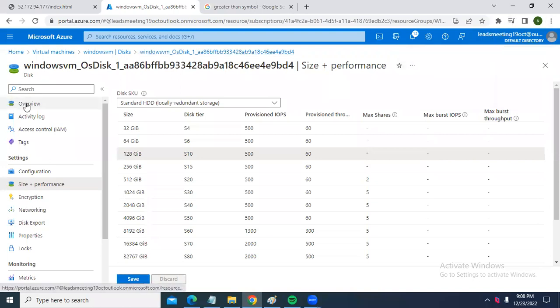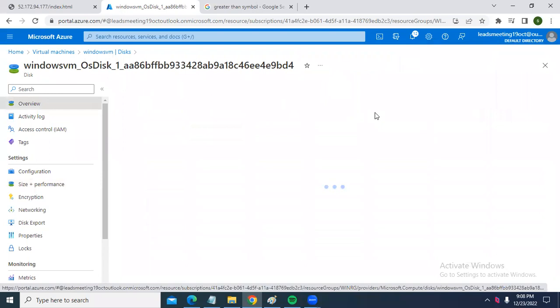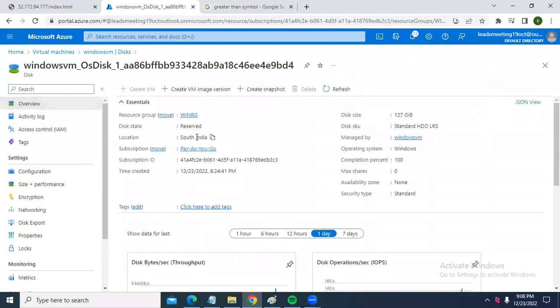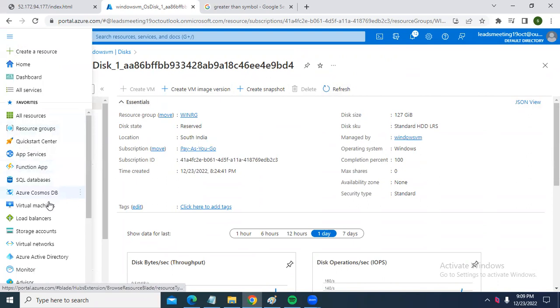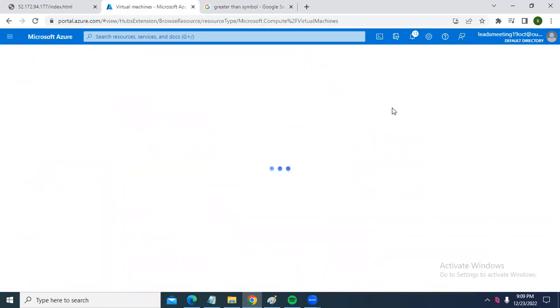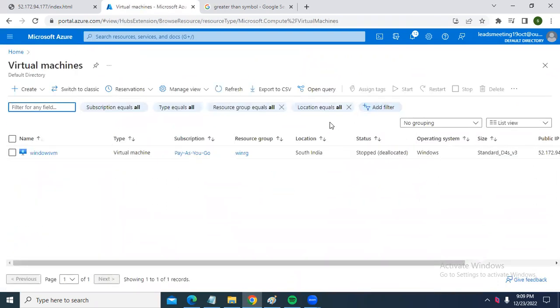Is my VM running? Reserved. What is the present position? Refresh it. Go to virtual machines. Okay, presently it is showing in stopped position. Okay, start it.